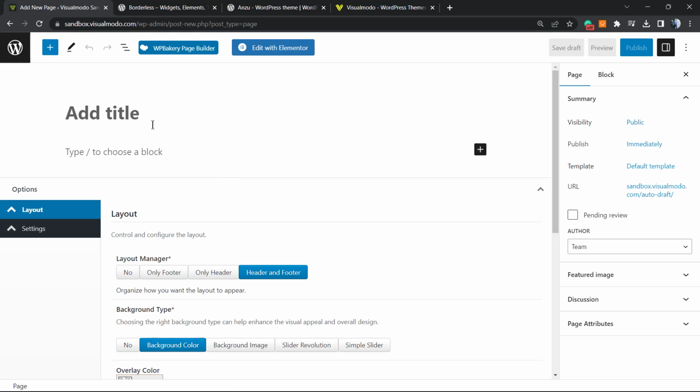Normally, if you add a new page, you're going to see this. This is the native WordPress editor, the Gutenberg, the block editor. However, you now have a page builder plugin, so you can see the button to load the page builder plugin. In my case, the button is called WPBakery Page Builder. If you are using Elementor, you have the Edit with Elementor button. Let's explore this in another video, but focus on Edit with WPBakery Page Builder. So click on this button right here.